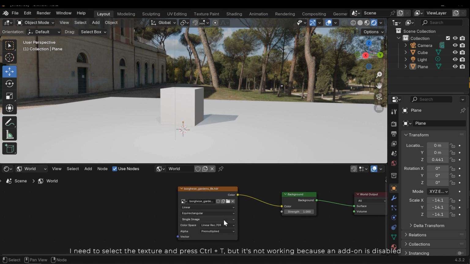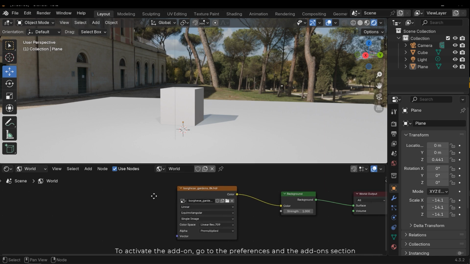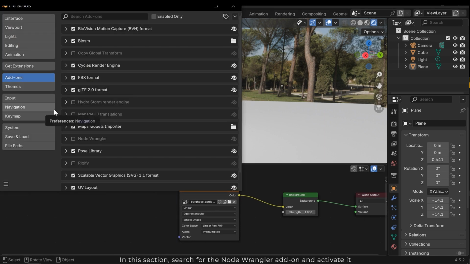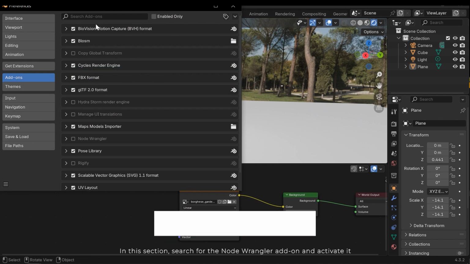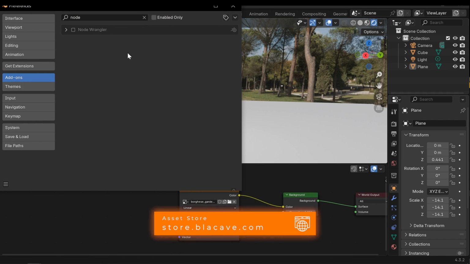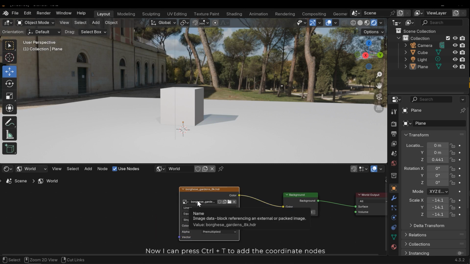I need to select the texture and press Ctrl T, but it's not working because an add-on is disabled. To activate the add-on, go to the Preferences and Add-ons section. In the section, search for the Node Wrangler add-on and activate it. Now I can press Ctrl T to add the coordinate nodes.